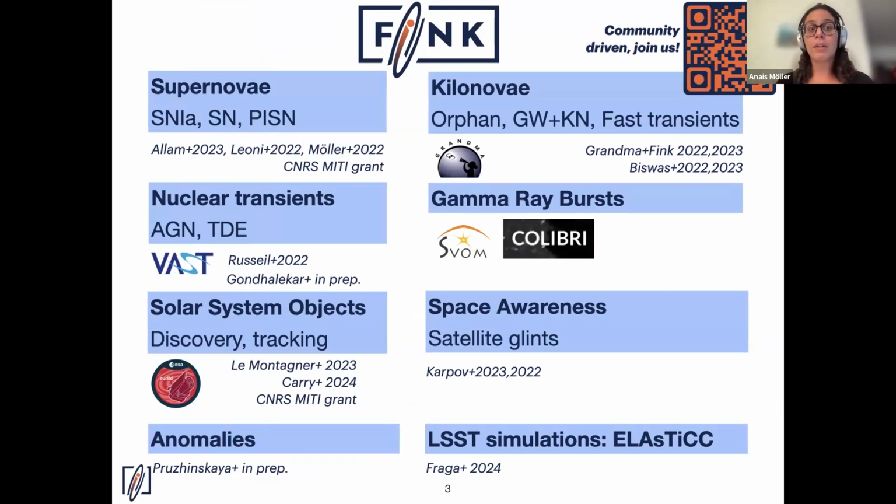We have a lot of people working with supernovae, from traditional Type Ia to pair instability, nuclear transients, and solar system objects. We have a partnership with Euclid. For kilonovae, we have partnerships with the GRANDMA collaboration. Gamma-ray work is with SVOM, a space mission recently launched. And we're also preparing with simulations for LSST.